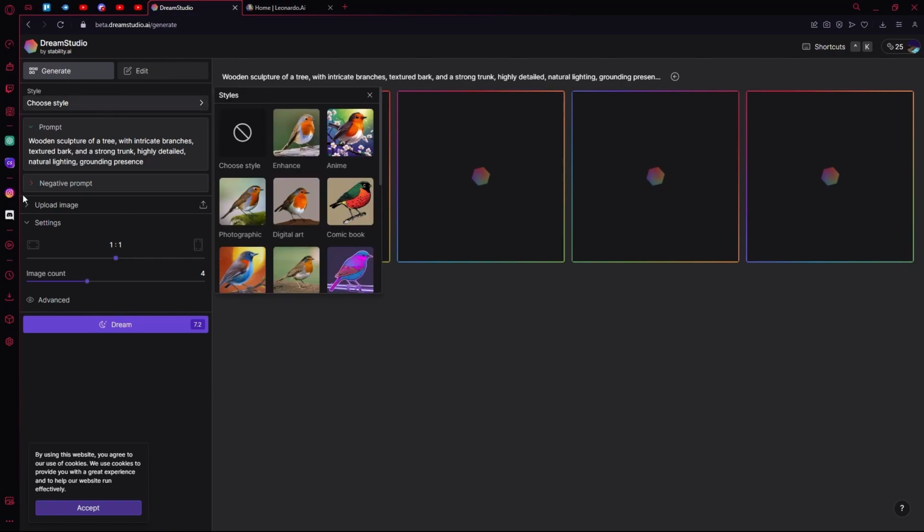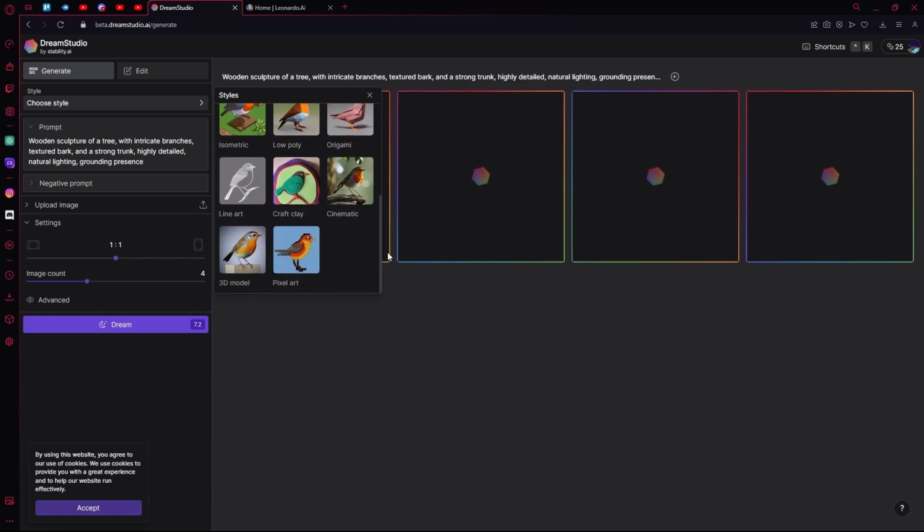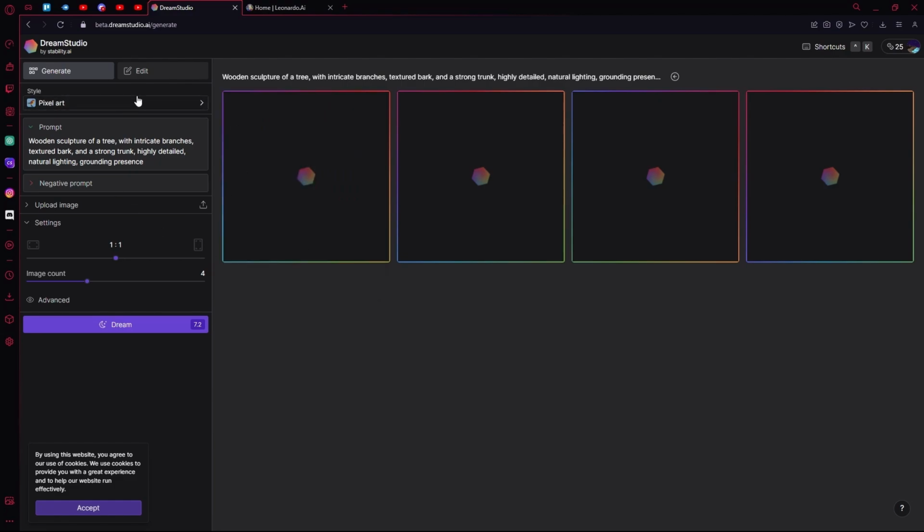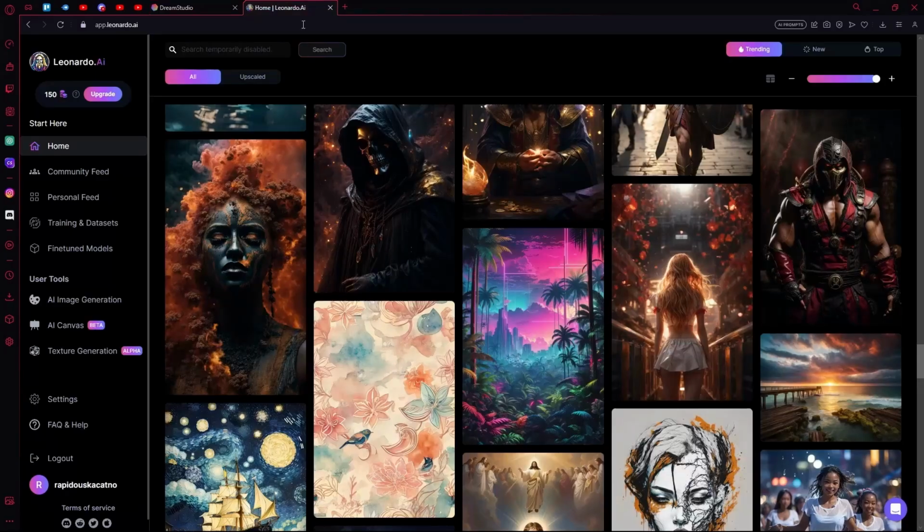Under that, you can choose your style, for example, enhance, anime, neon punk, or pixel art. We're using pixel art. For your prompt, you can actually head over to Leonardo AI.